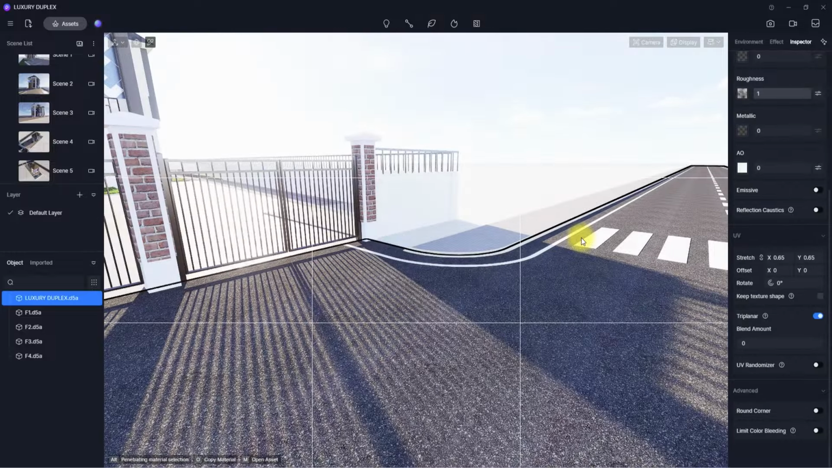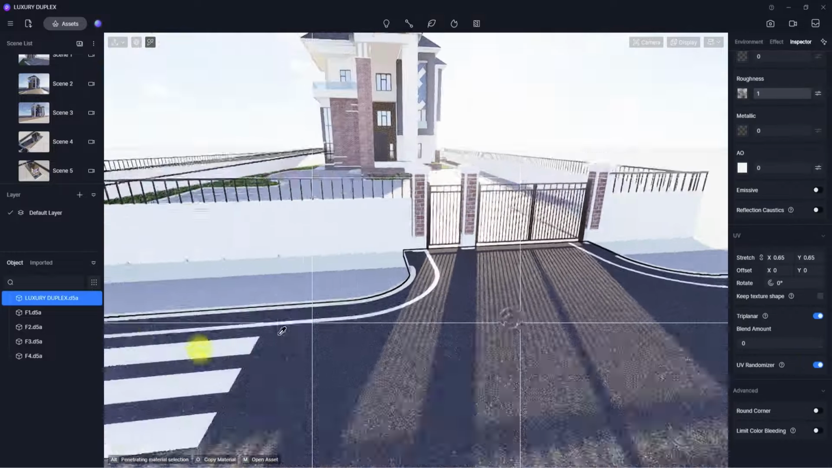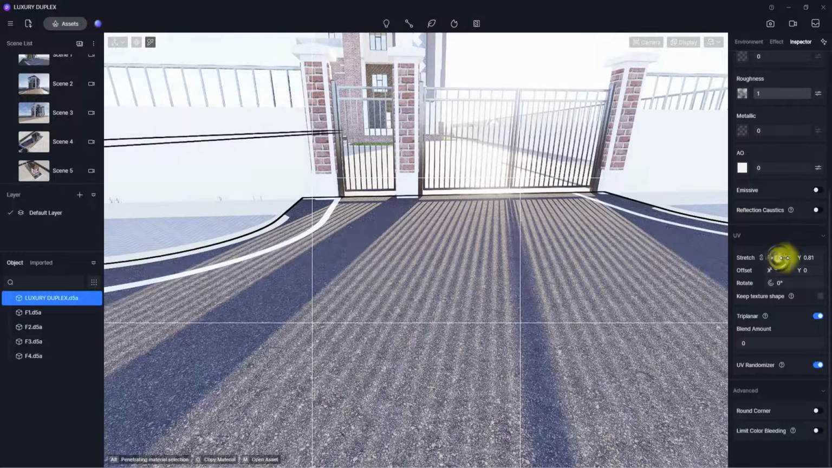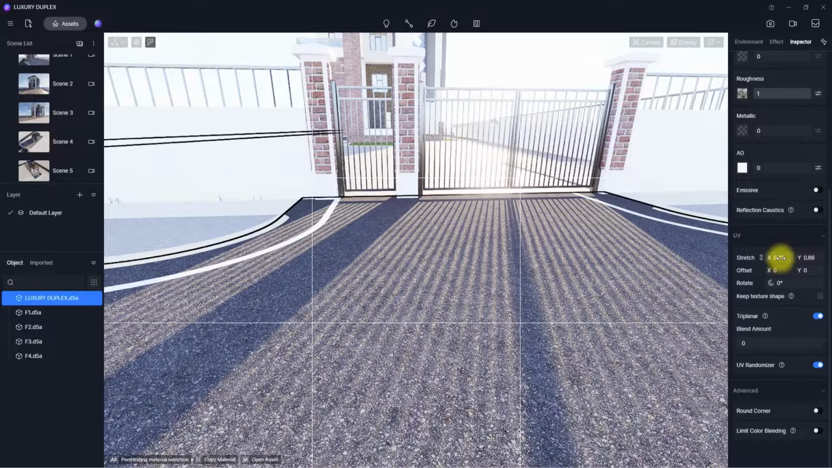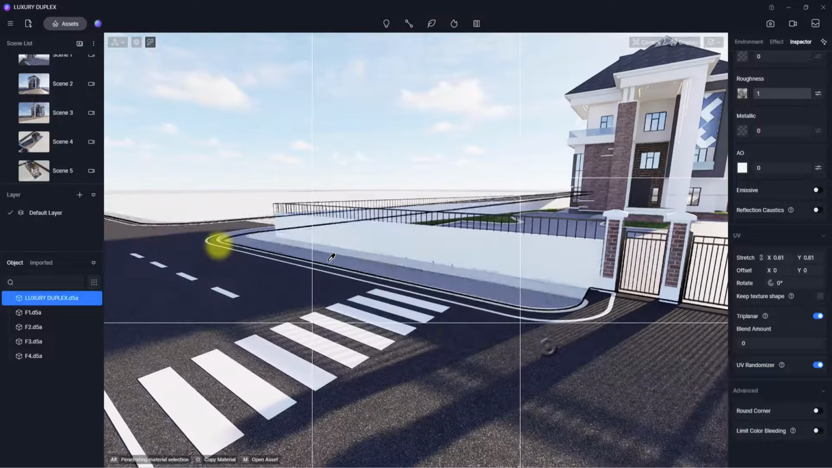Then I'm going to turn on this 3D UV randomizer, so it will just randomize the asphalt material for me. Then I'm going to control the grain size by increasing this value, or reducing it to increase the scale. So I think this is a much more realistic asphalt.